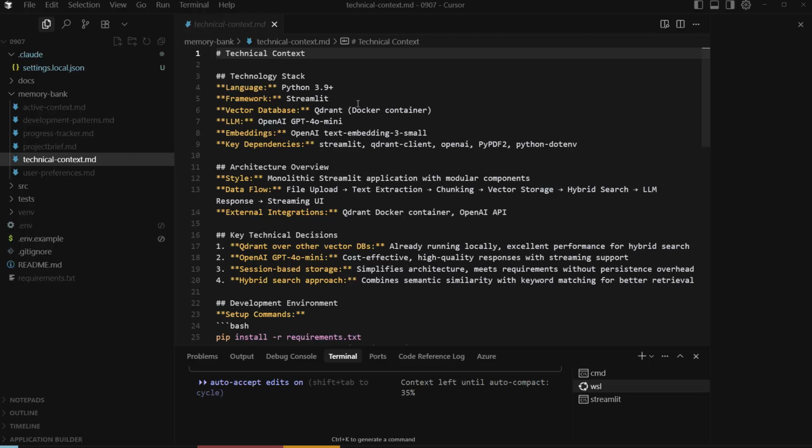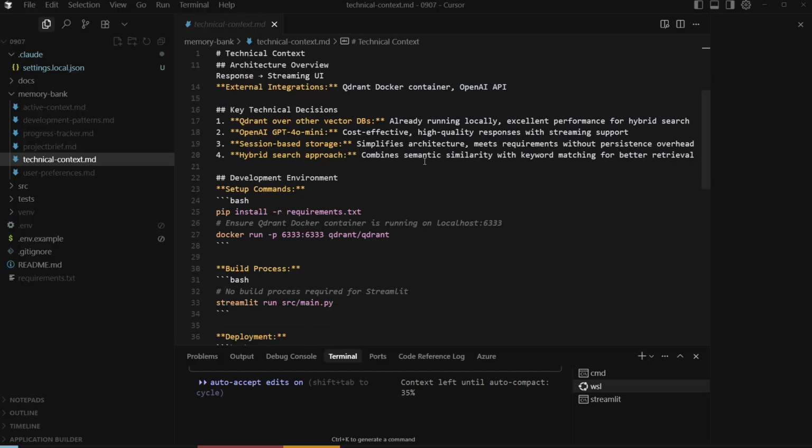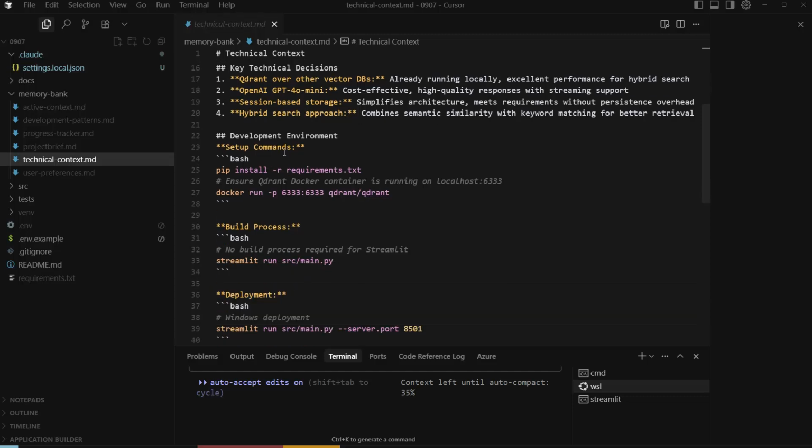So Python, Streamlit, Qdrant, which I'm using here as my vector store, what kind of large language model you're going to use, the embeddings and so on, the architecture. As you can see here, these are a few pieces of information about that, which are set up, and also here some kind of setup commands. So this is the technical context. It's related to development patterns, but the patterns are more about how to write code, and this is more about what kind of technical expertise or functions, code, and libraries you are going to use.